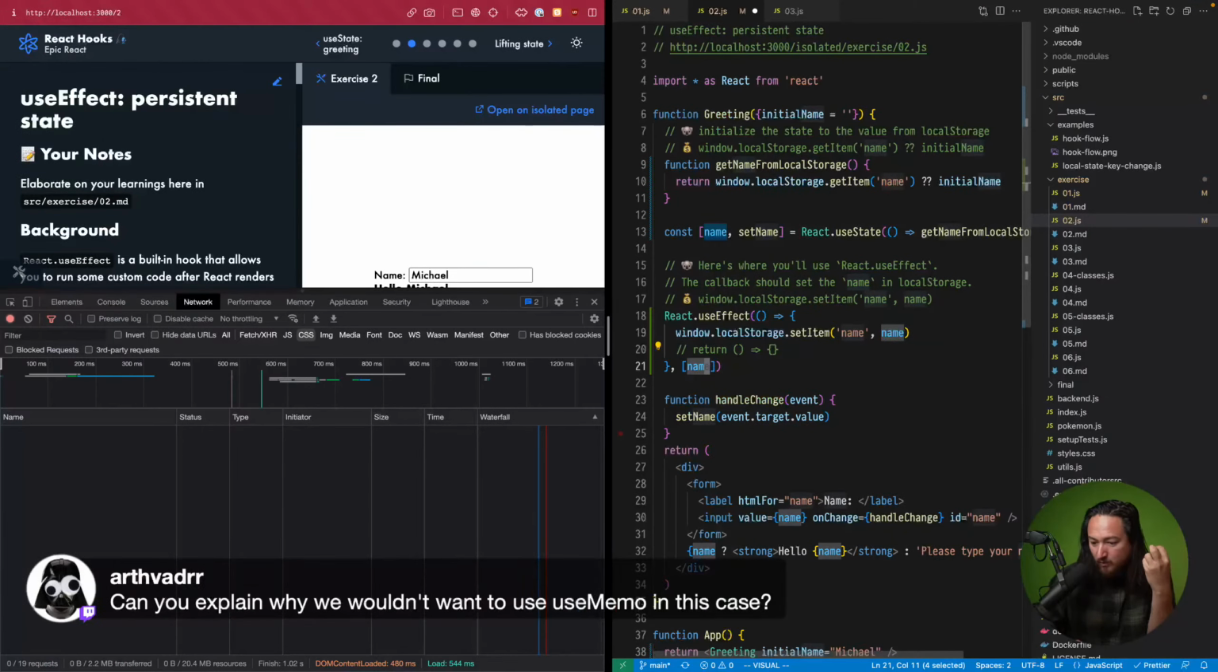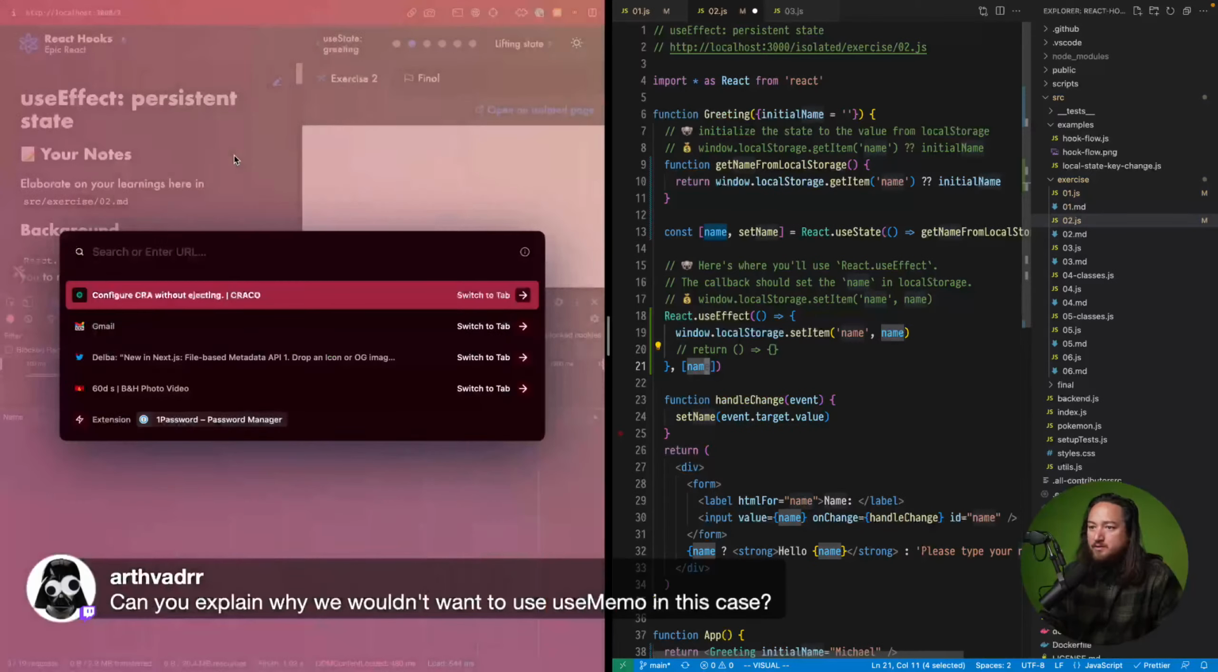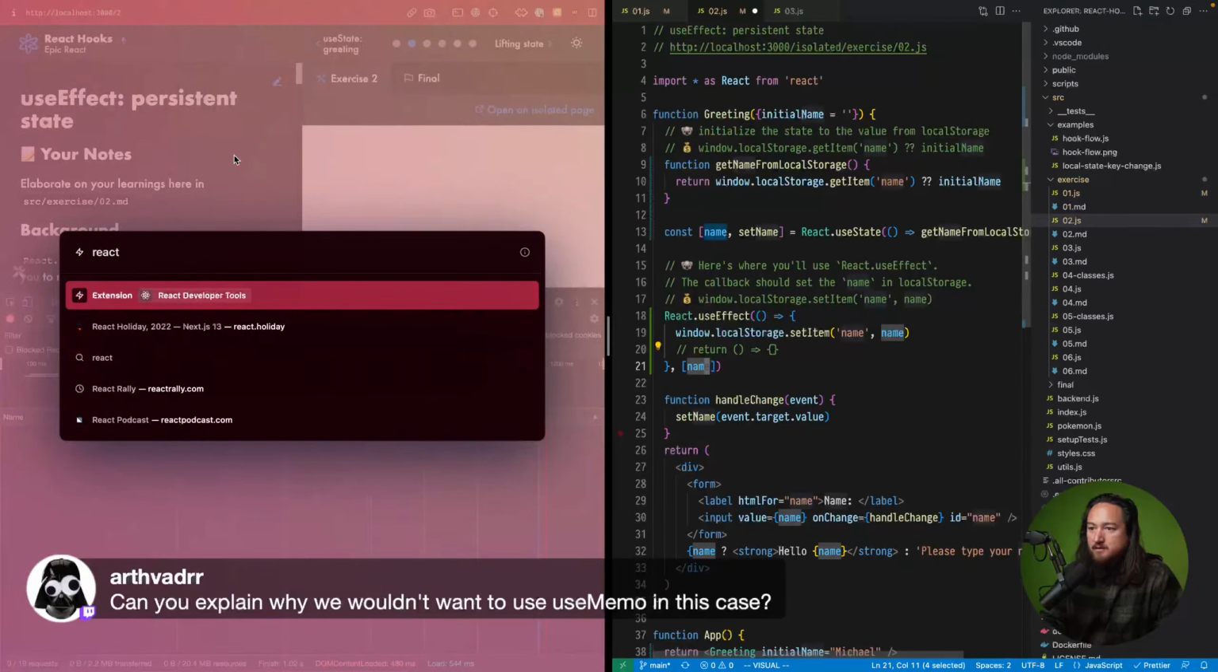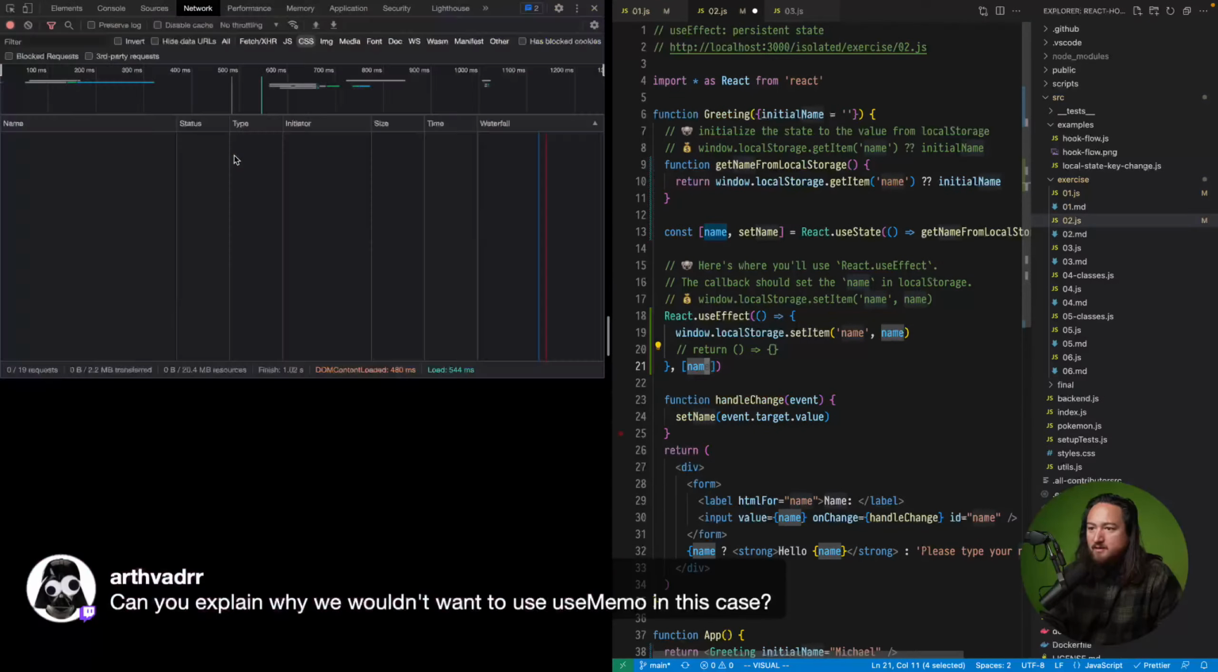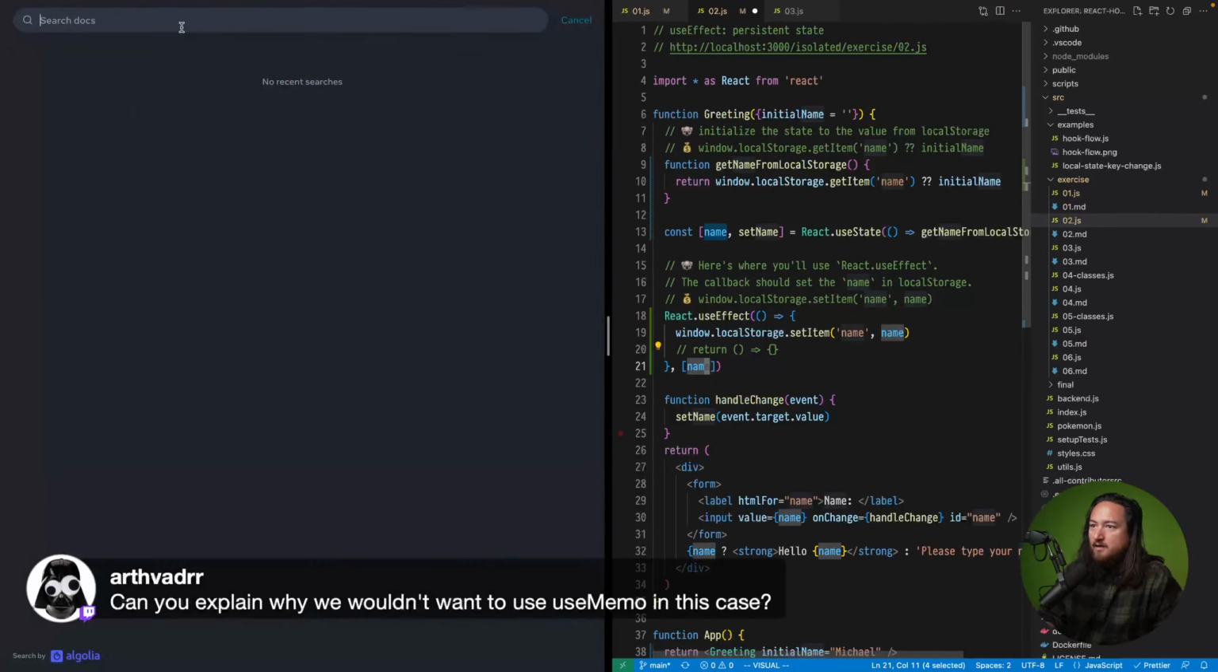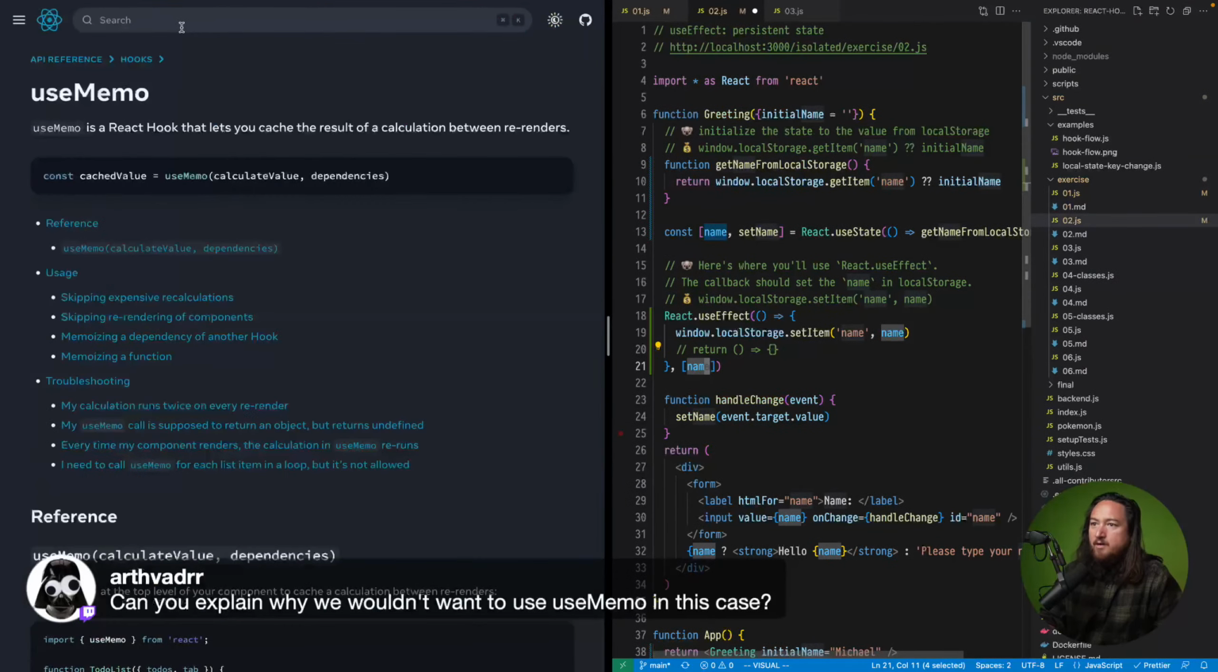Can you explain why you wouldn't want to use memo in this case? No, I'm not sure that I can. I would like to, but we could read up on useMemo a little bit. So React, what's the new one? React.dev, is that the new domain? Yeah. So let's look for useMemo.